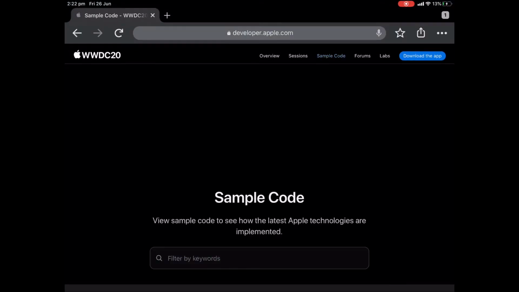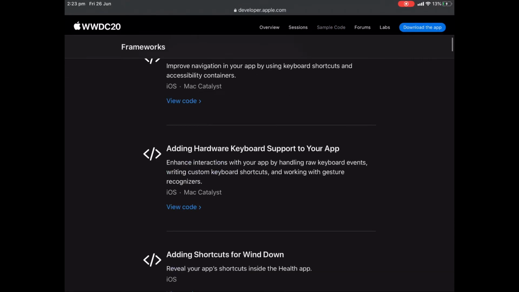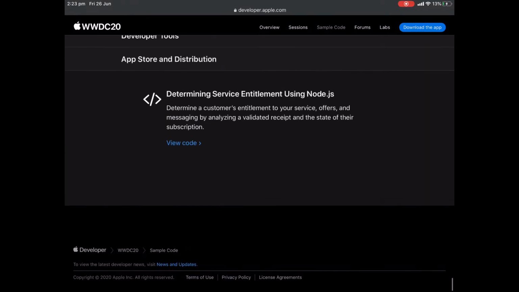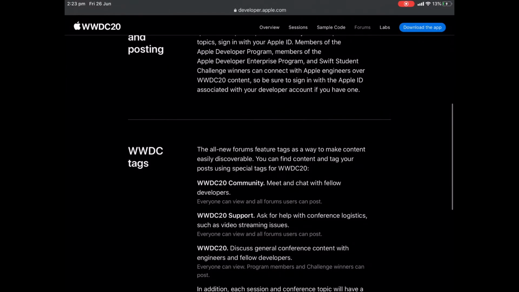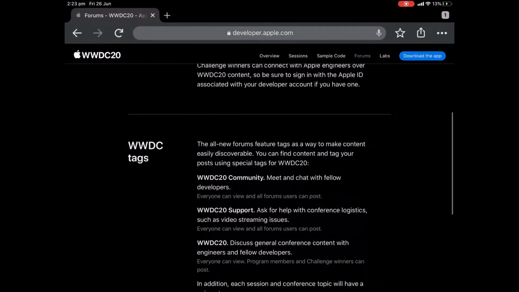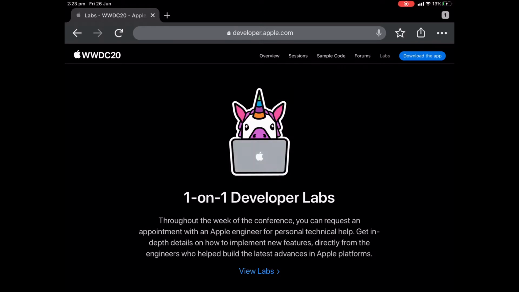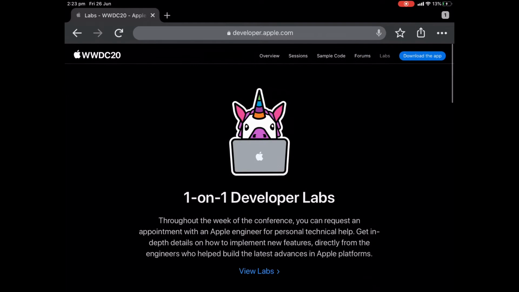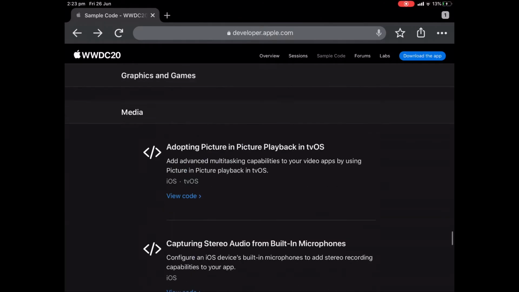Your example code, frameworks, all that interesting stuff. Forums, I mean, developer labs, 101 developer. So we'll go back, we'll go back home.